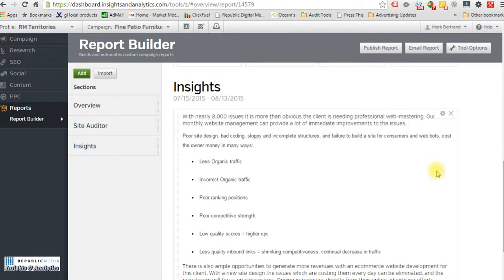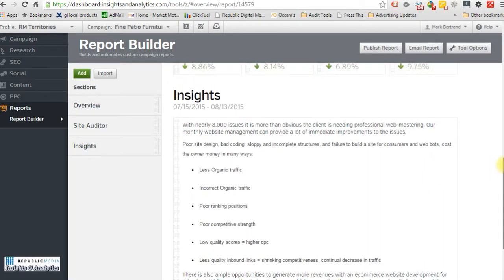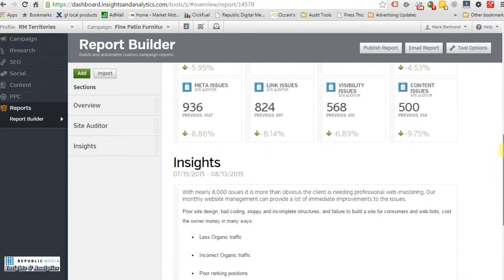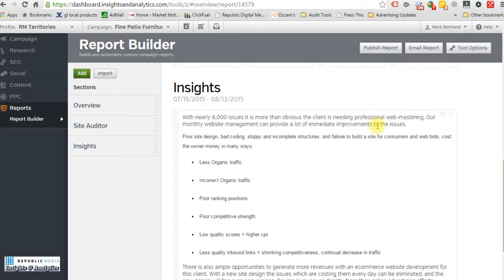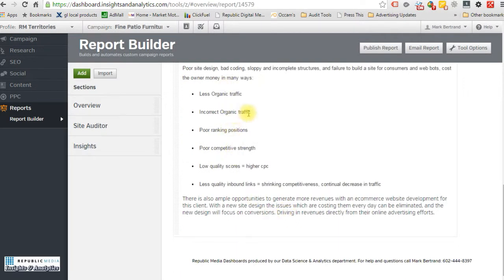And the insights that I wrote here, it takes people a little while to get used to writing insights, but typically just something like, with nearly 8,000 issues, it's more than obvious the client needs professional webmastering. Our monthly website management can provide a lot of immediate improvements to the issues. Poor site design, bad coding, sloppy and incomplete structures, and failure to build a site for consumers and web bots costs the owner money in many ways. And then I list a few of the key ways.